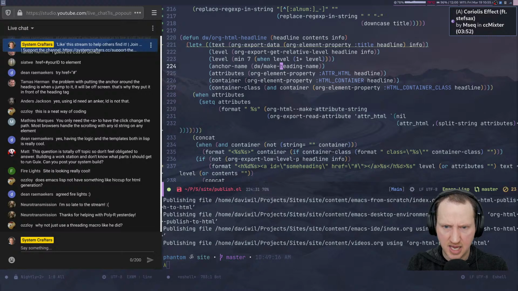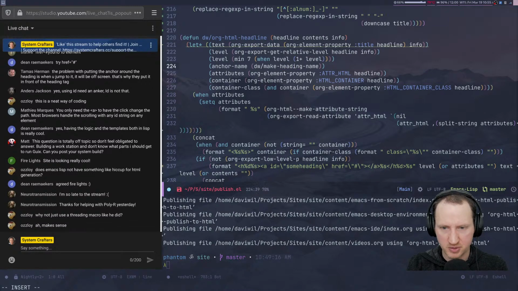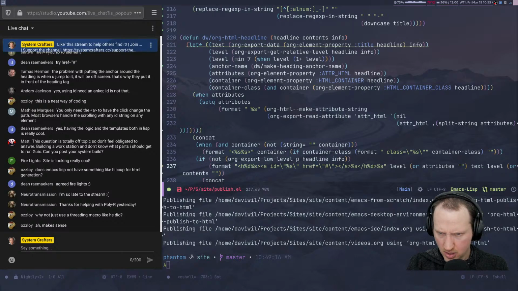Make heading anchor name. There's probably a way that I can transpose those two words. Don't judge me. Heading anchor name. Okay, so that in theory should give us the anchor name. And then here we can insert that into this string by using %s. And then we're gonna put it right after the attributes because we have the %d, %s that are the first two parameters. And then we have this %s, which is our string for anchor name.